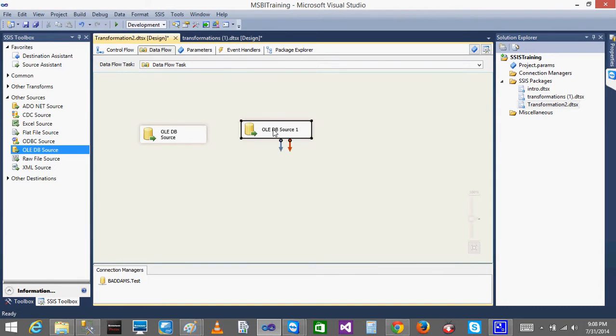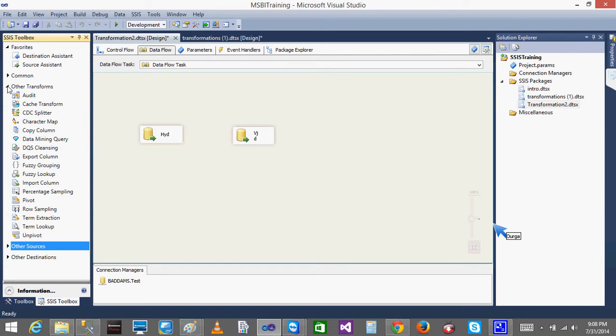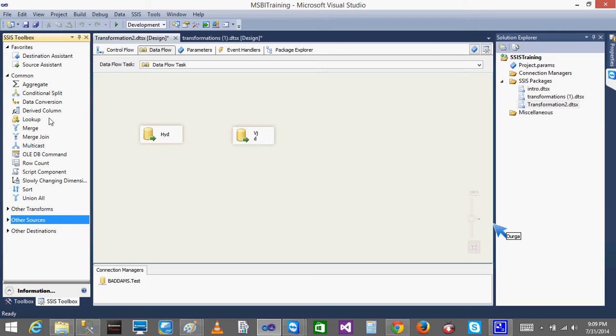Now, what I want is to write HYD for school Hyderabad, and Vijayawada for school Vijayawada. So, now I want to merge them. In order to merge the two data sets, you will be using one transformation called merge. In the common transformations, you will have one transformation called merge. Just drag and drop merge.